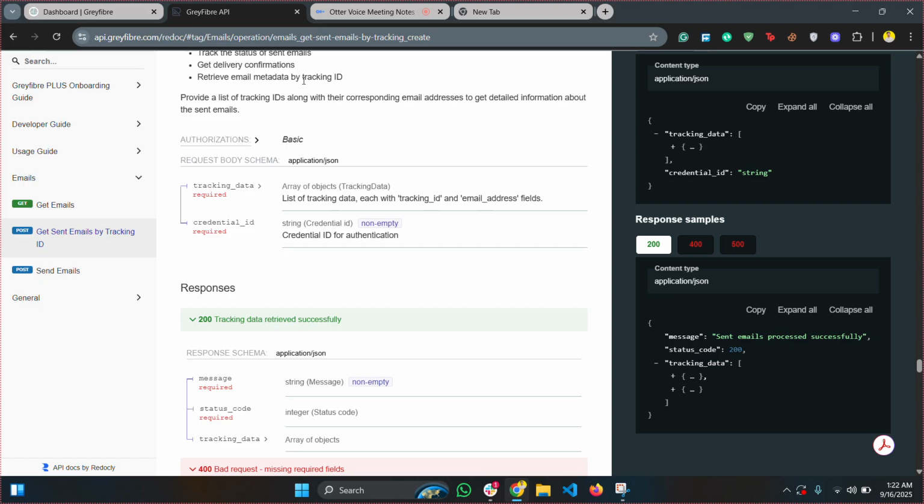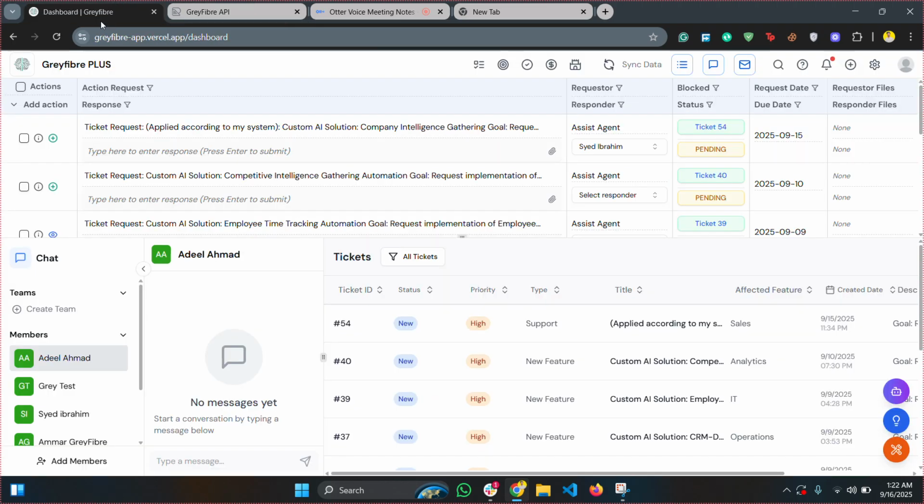Now this will give you a very good idea of the development, how you are going to develop the structure, and how you will get the instructions for your development.